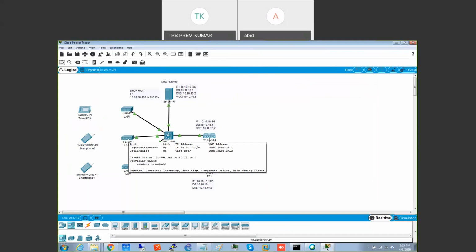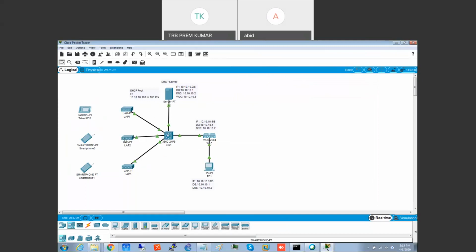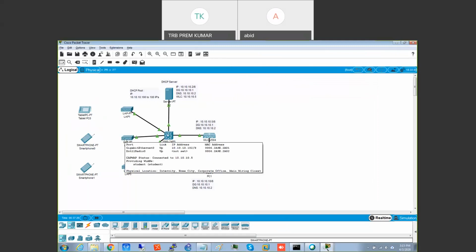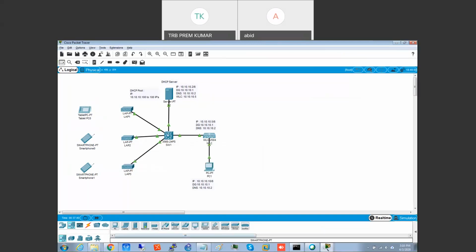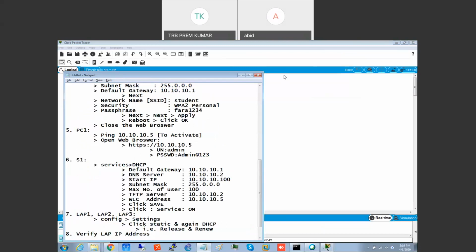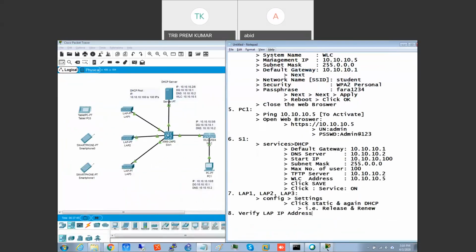Okay. Understand now? Yes. Just taking some time though. Now you see this, I'll just show you. Our configuration is done now. Okay, now see this. It is connected, the status is connected, right? And what is the WLAN? Student. Can you see that? Yes. Okay, ready. Now what we will do is go and connect the wireless clients.